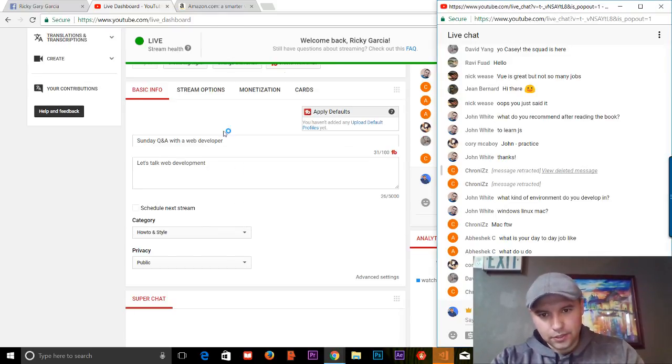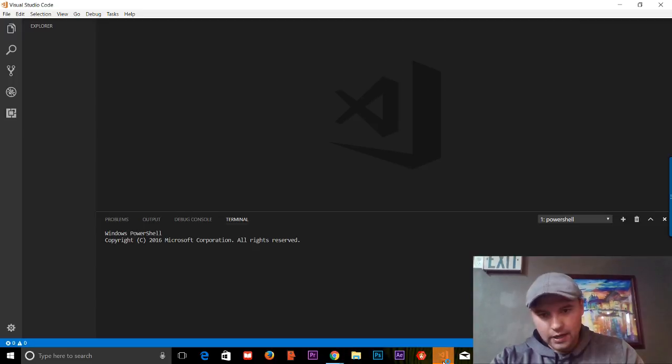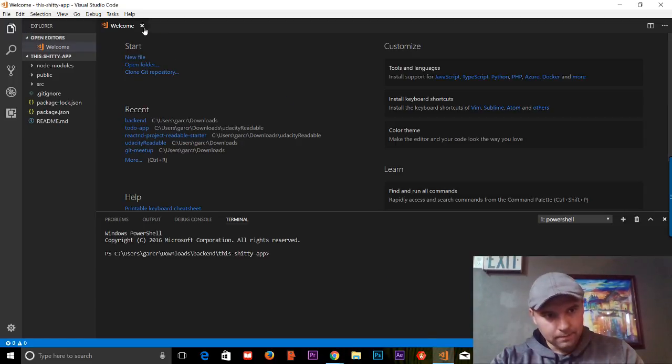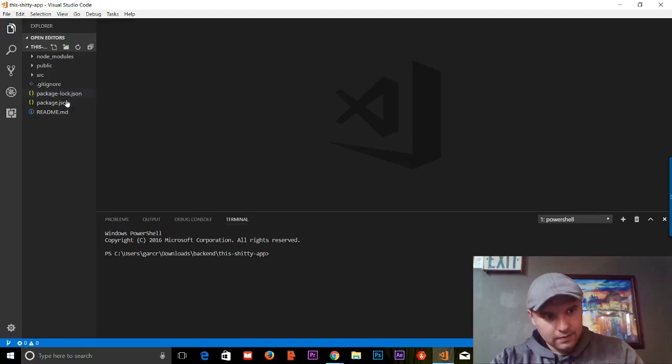And I don't really use this setup too much to do web development. I'll just use something like this. You can see you have all your stuff here to look at. And then you have your console here. You can switch between PowerShell and Bash. Multiple consoles.